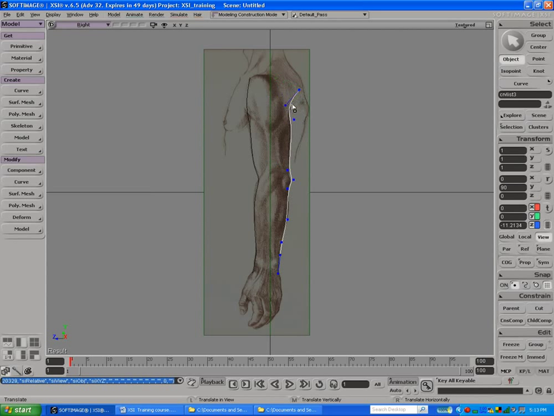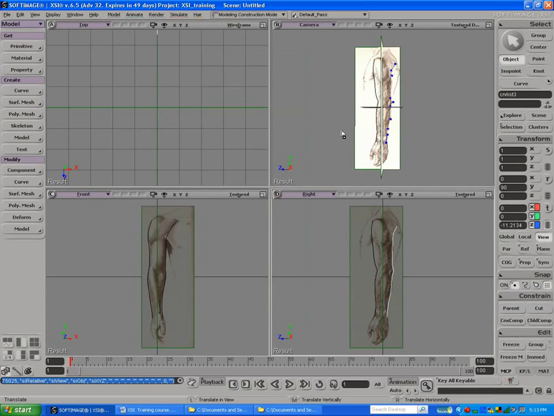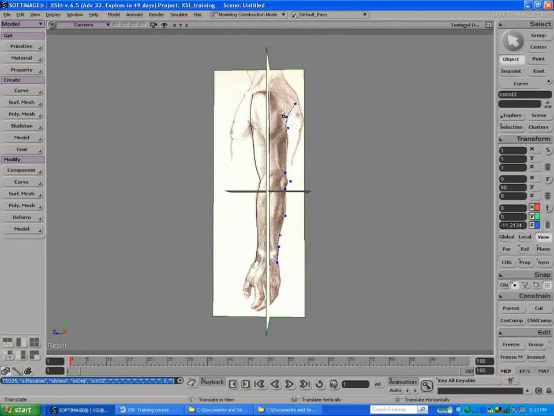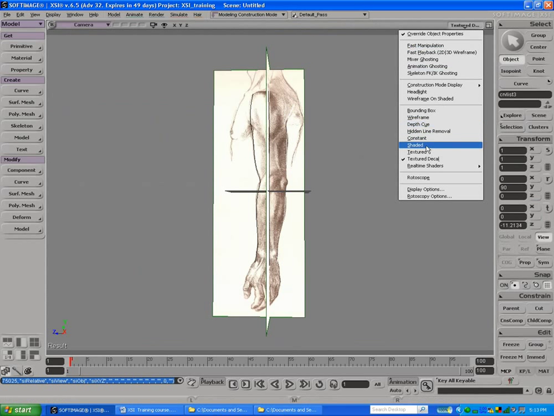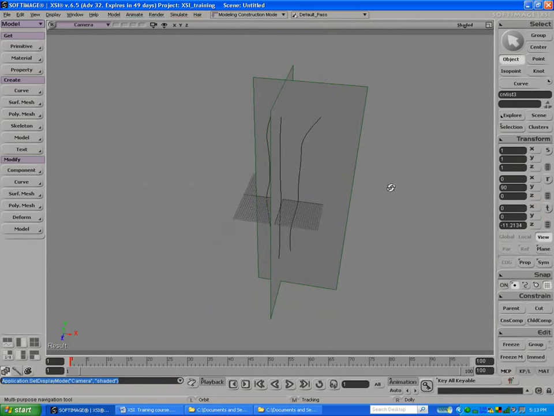It's just another technique you can use to model, instead of using a reference in an image plane. Sometimes it's nice to use an actual texture plane, actually texture an object to build. Just turn this shaded, and now you see we've got the 4 curves.